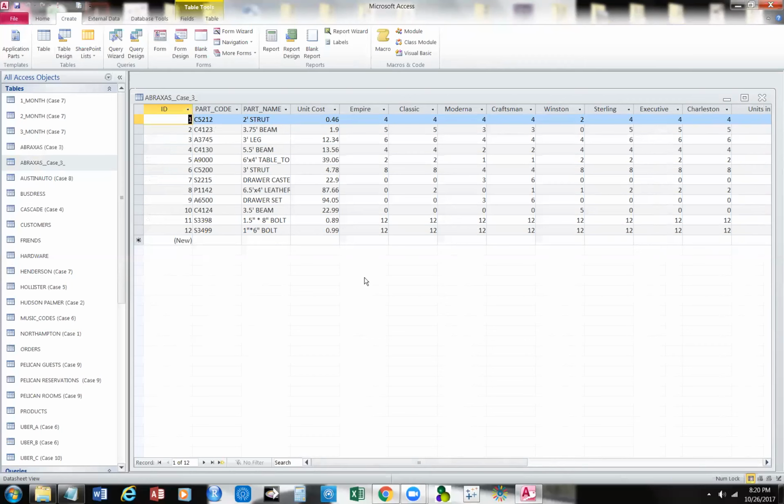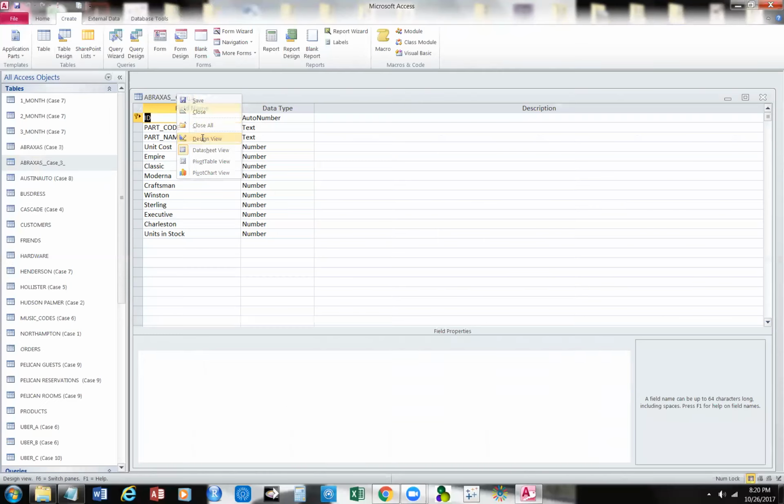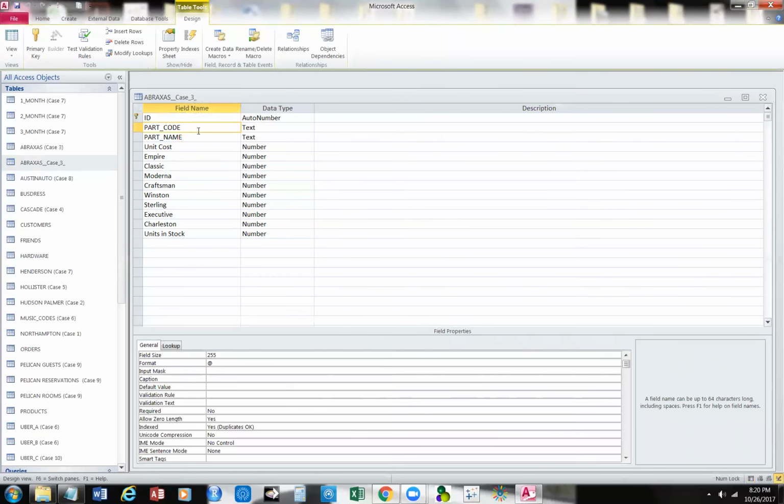So we're going to do just a lookup table, okay? Let's go down to the design view on this table, and let's look at the part code. And we'll see in the field properties, the general and the format that it's in. Is it required? No, it probably should be. It allows duplicates, yes.